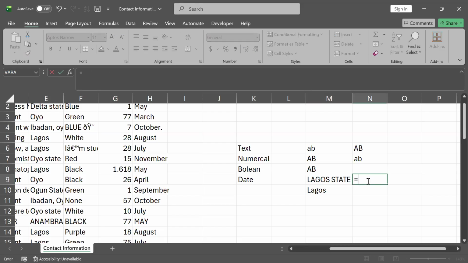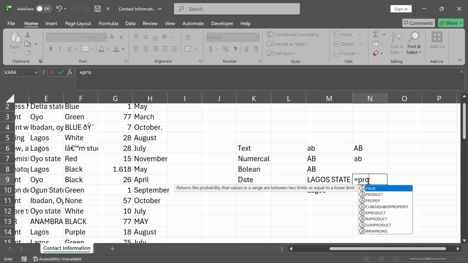Again, we start with the equal to sign. Don't ever forget to start with the equal to sign. You type your function, PROPER. It doesn't matter if you start with a capital letter or with caps lock or not, it's still going to give it. Now again, Excel has given me a suggestion. I'm going to click on my Tab.